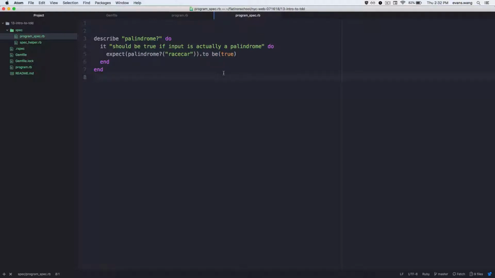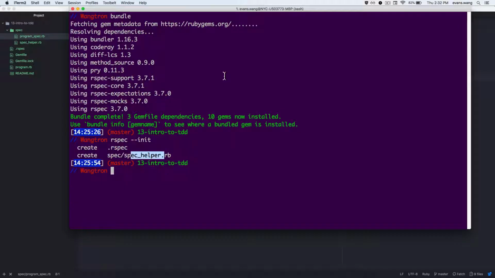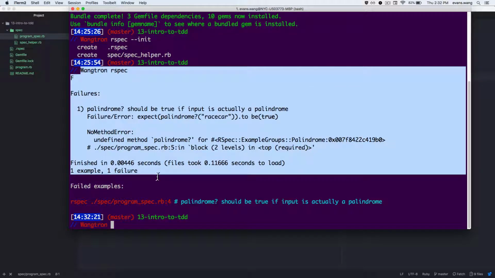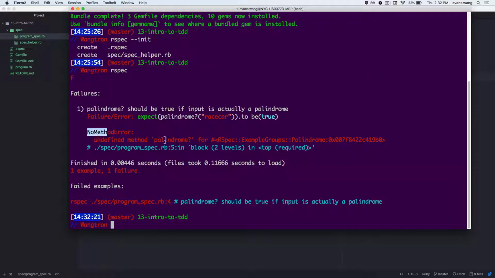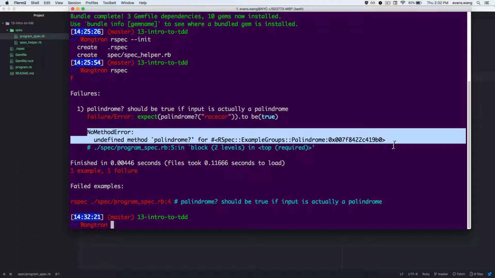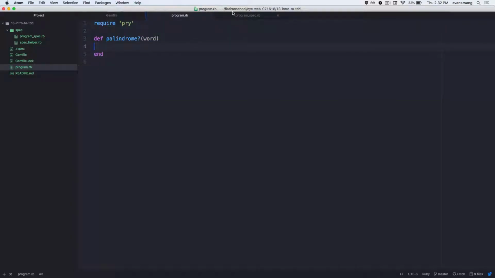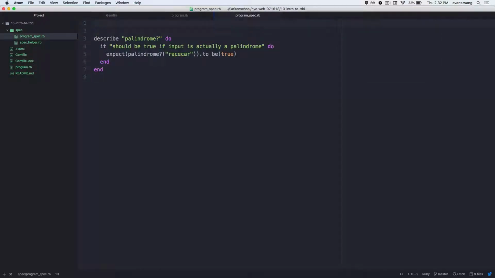All right, so if I run this, how do I run it? RSpec. All right, what am I going to get? Fail, right? But wait, why did I fail, though? No method error, undefined method palindrome. We didn't require it. The method is right here in my program file, so, yes, I need to bring it in here.